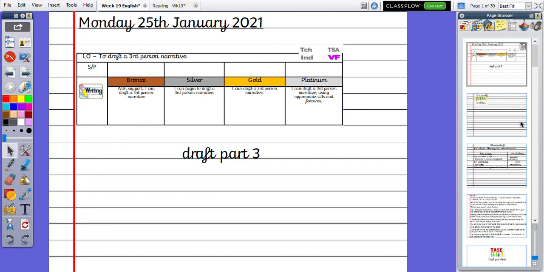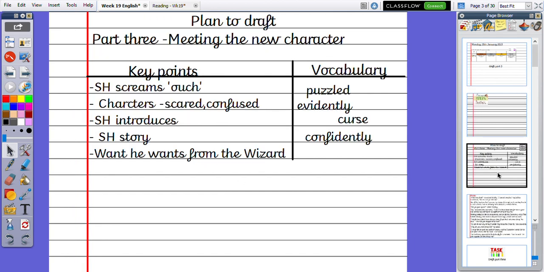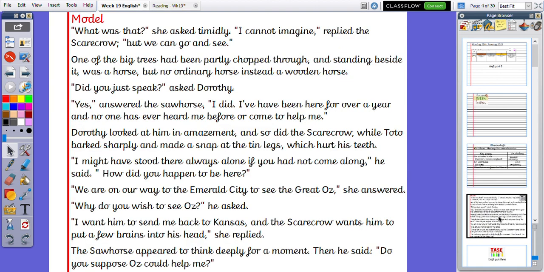Okay, so I'm first going to look at my plan for part 3. So part 3 is meeting the new character. So I have said I want my sawhorse, SH means sawhorse, to scream ouch. I want my characters to start off scared and quite confused. Then I want the sawhorse to introduce himself. Then I want to hear the sawhorse's story and then I want to find out what he wants from the wizard. Okay, so here is the example of my model, and as you can see it is quite speech heavy.